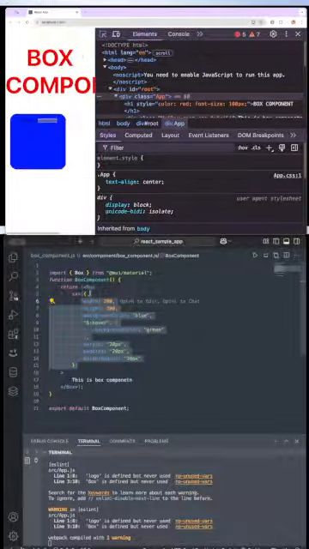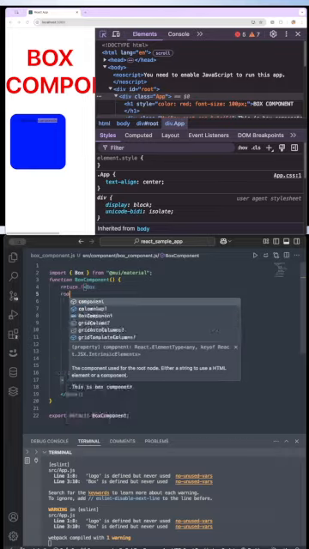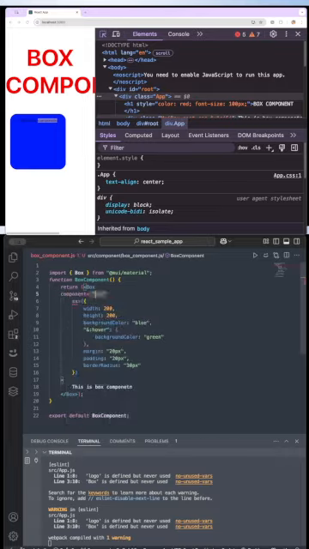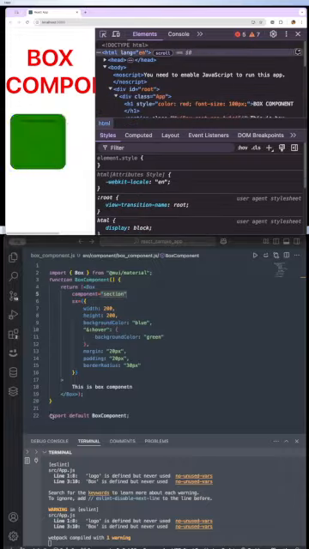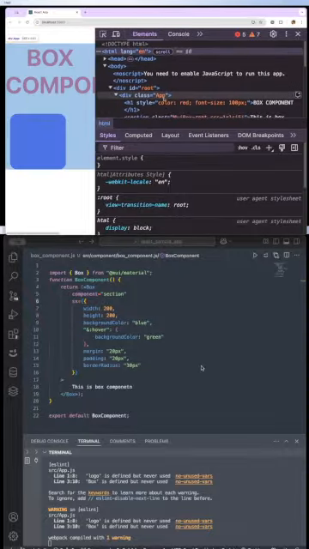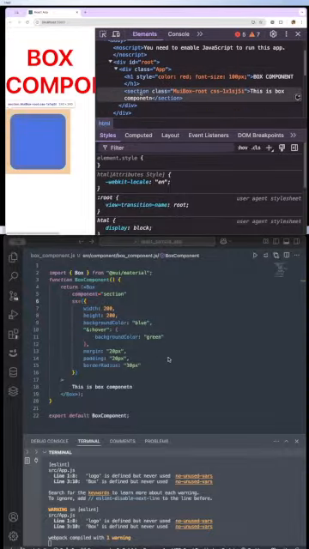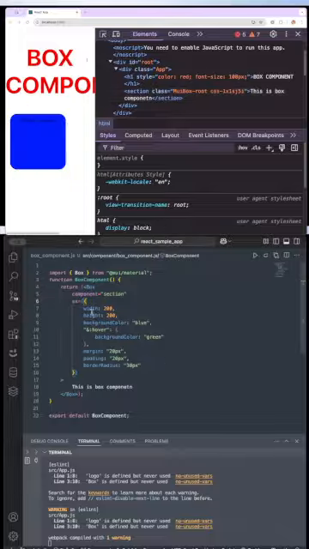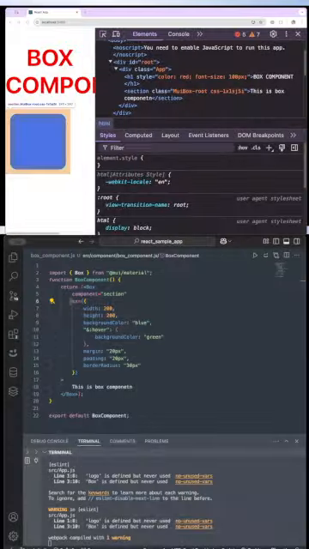So there is another property called component. In this component we can change our Box component to a different tag. See, now it changed to section. The Box component is changed to section now. See, based on this component property we can convert this Box into a different HTML tag. So using the sx property we apply some CSS to the Box component.